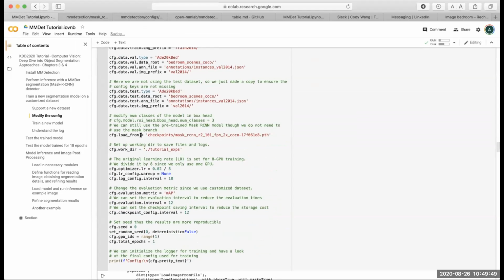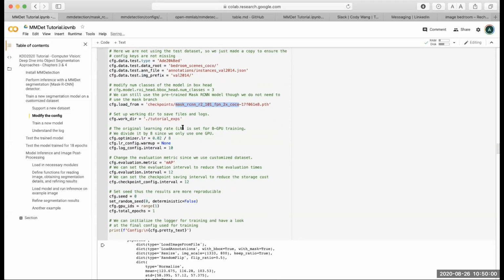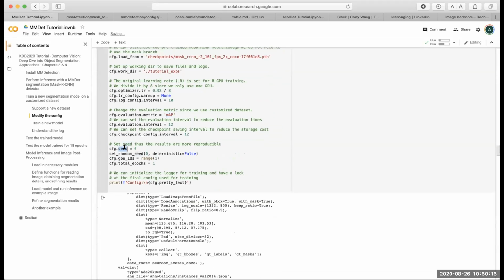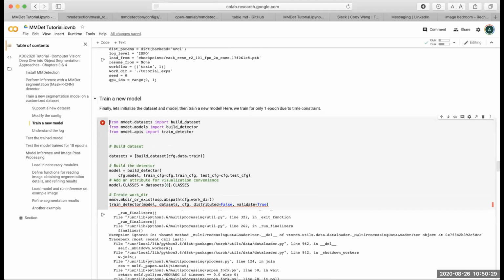Also, you can choose which weights to start from. You can start from random weights, but also from a pre-trained model. Here we are using the previous pre-trained model that we used for the inference. You can also specify where to save your files, the learning rate, and the metric. Here we are choosing the mean average precision, the interval, the seed, and the total epochs. Here we are going to train with just one epoch, and you can see here that we start the training.